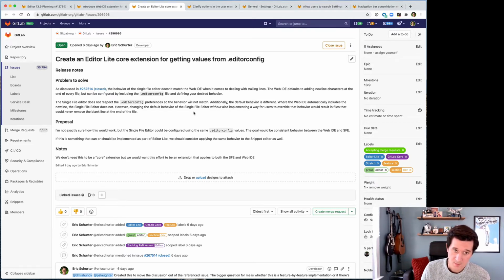But I did want to highlight something related to the Web IDE that came up, and that is that we had an issue in 13.8 where we wanted to change the behavior of the single file editor so it was consistent with the Web IDE, specifically when it comes to how it handles trailing new line characters in the files themselves. The single file editor does not add a trailing new line character, nor does it strip the character if it exists. It just leaves the file as is.